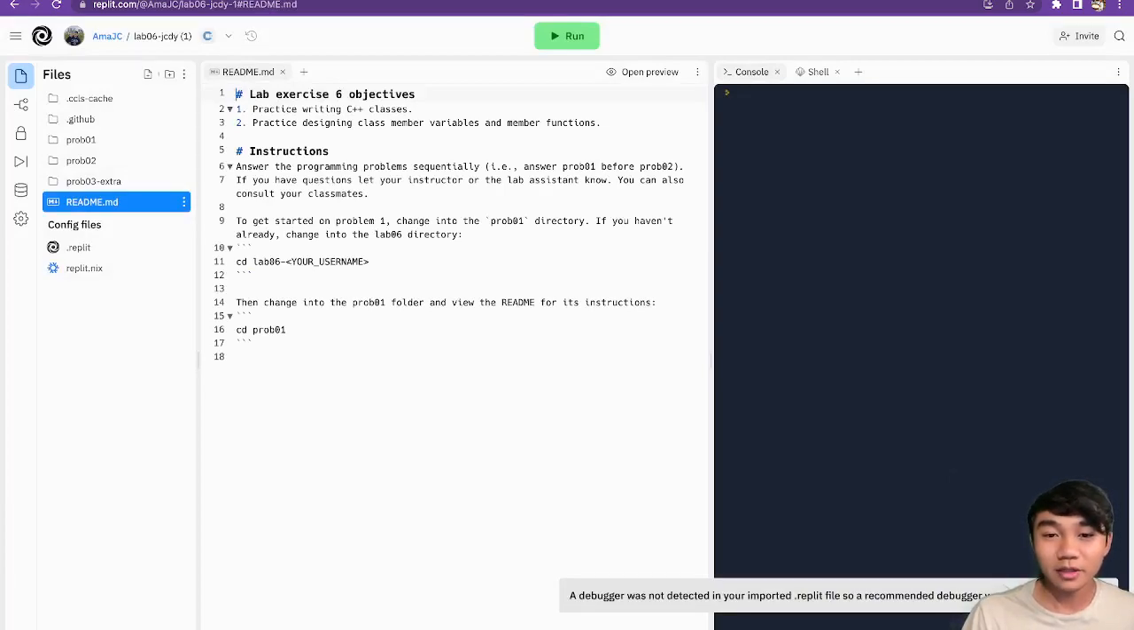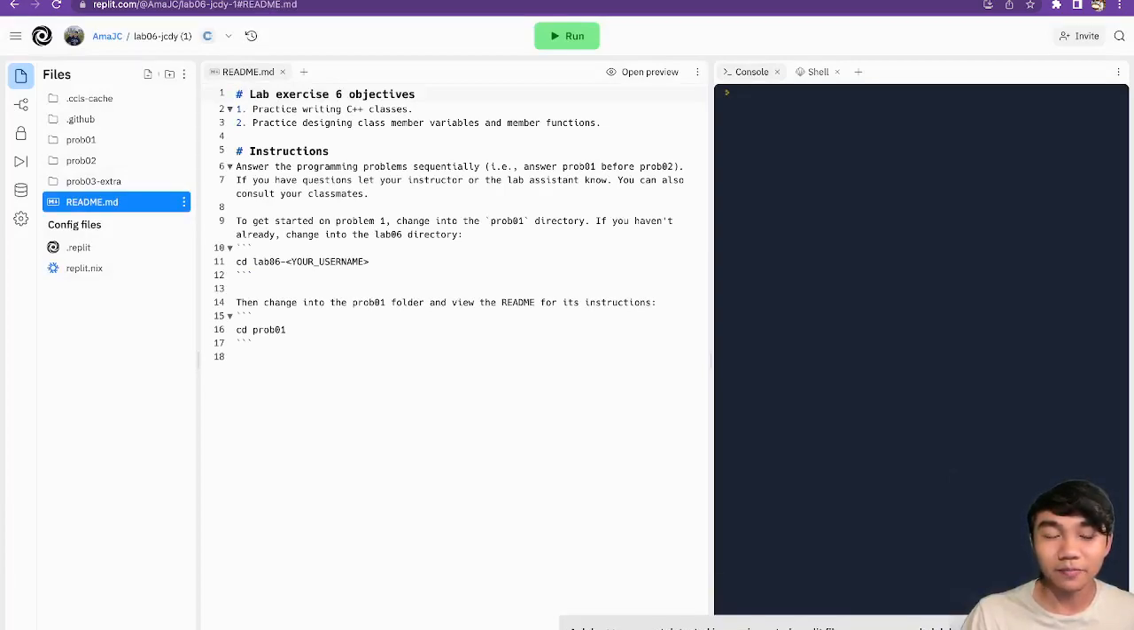You'll be accepting the lab assignments on GitHub Classroom as you have been, so nothing will change on that front. What does change is that instead of typing git clone, you're just going to be copying that URL into Replit directly. So I'm just going to show you what this UI looks like.